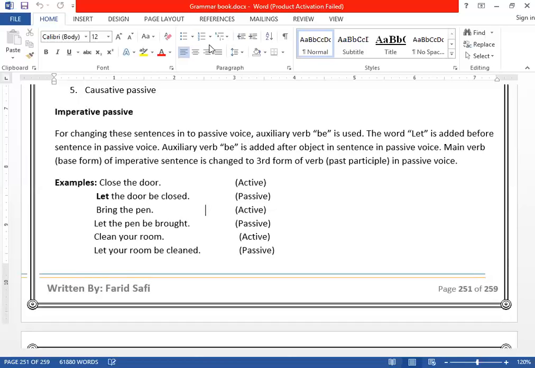If you have imperative passives, we will use an auxiliary verb, because as I told you, in every sentence we will use an auxiliary for different tenses. In this case, the auxiliary will be be. Simply be is used. The word let is added before sentences in passive.